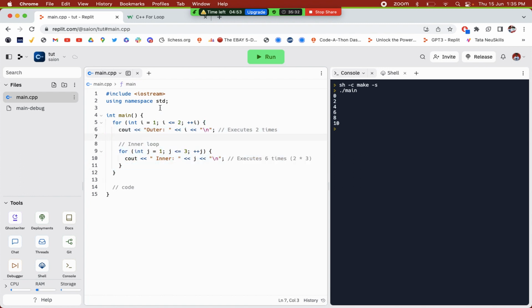So what we have: int i equals 1, i less than or equal to 2, plus plus i, or you could have said i plus plus. See how we are showing outer i. In this for loop, we are showing outer, and then we are giving the value of i. Inside of this we are giving another for loop, in which we are creating j. j is less than or equal to 3, j plus plus. So for each iteration of the outer loop, this full loop will complete.